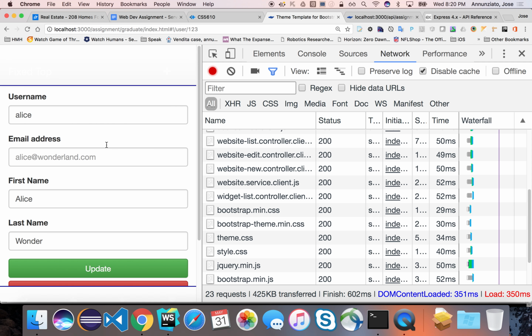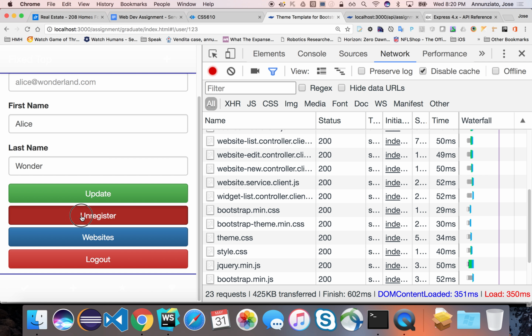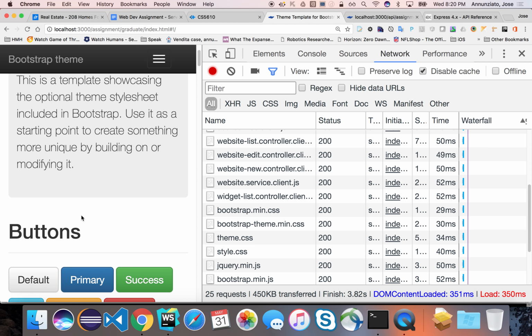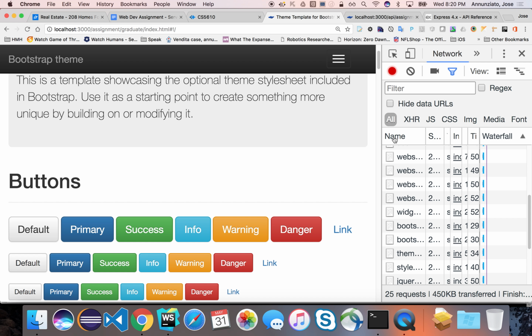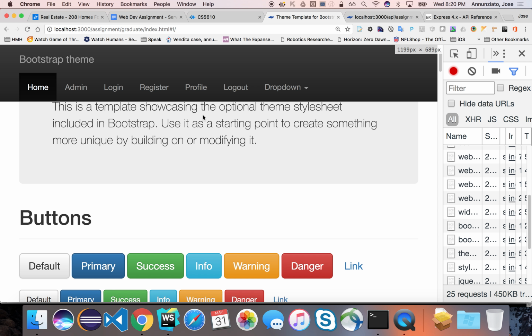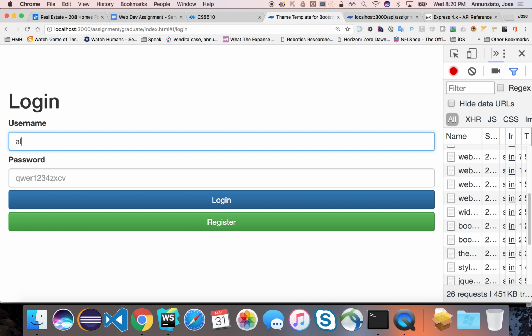Let's log in again as Alice, and we're going to unregister, and it navigates back to the home page. Let's verify that we can't log in as Alice anymore. So we log in and go back to Alice. Alice. The user doesn't exist anymore. Everybody okay? We were able to remove it. Awesome.